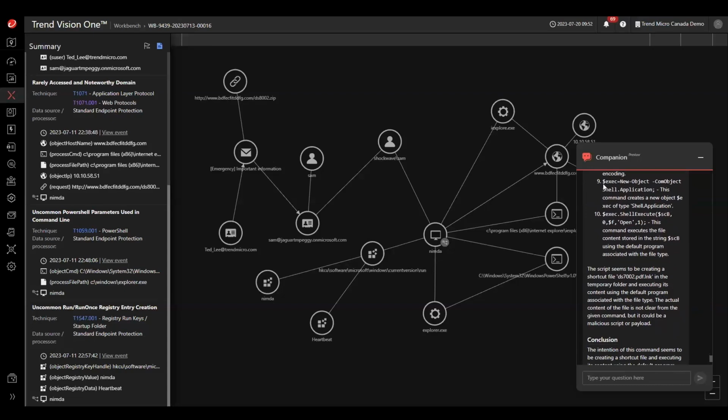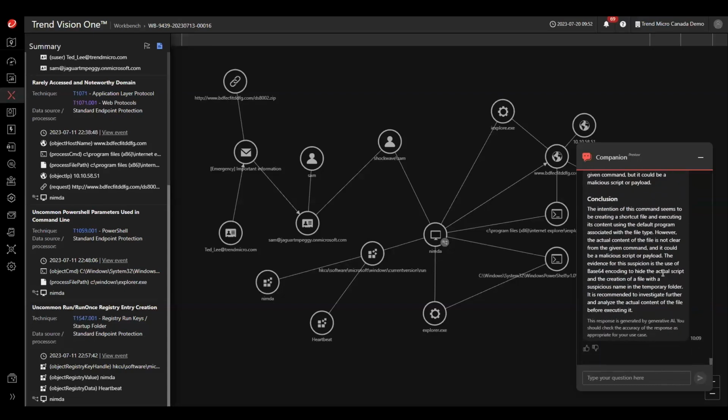Now, if you didn't want to go through and read all 10 steps, just go down to the conclusion here. The intention of this command seems to be creating a shortcut file and executing its contents using the default program associated with the file type. However, the actual content of the file is not clear from the given command, and it could be a malicious script or payload. The evidence of this suspicion is the use of base 64 encoding, right?